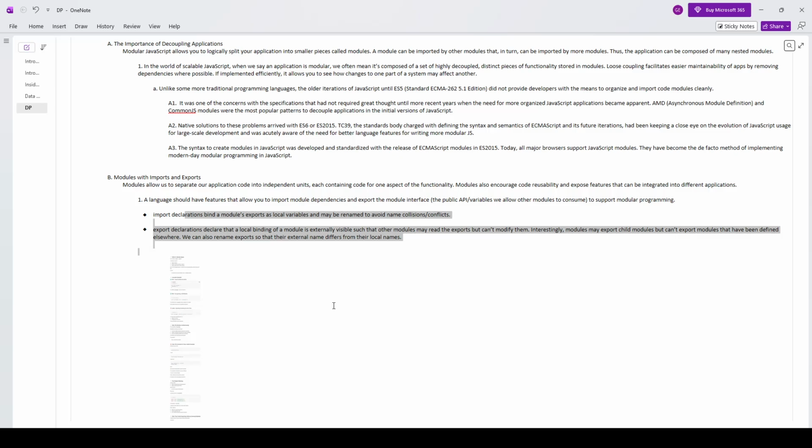Export declarations declare that a local binding of a module is externally visible, such that other modules may read the export but can't modify them.